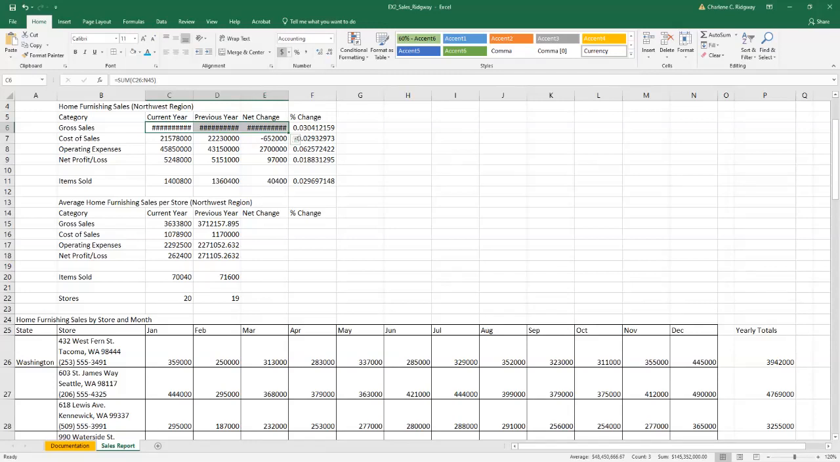To decrease the number of decimal places in the report, we're going to make sure the range C6 through E6 is still selected. On the Home tab, in the number group, click the Decrease Decimal button twice. The Decrease button points to the right. The cents are hidden for gross sales and the net change in sales.